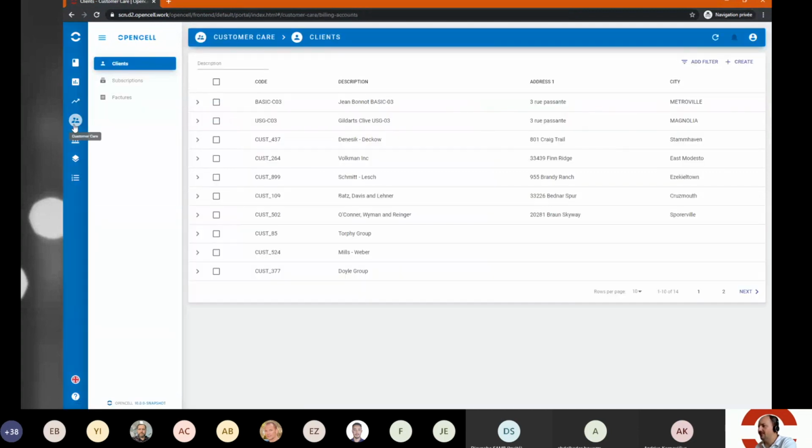We can also have an application that is a customer care that allows us to manage the customer. You can view the customer details, change them, of course, view his invoices, his consumption, and so on and so on. All you need for the customer services.